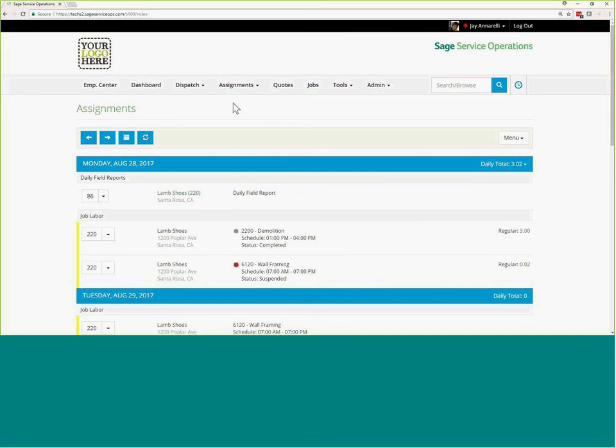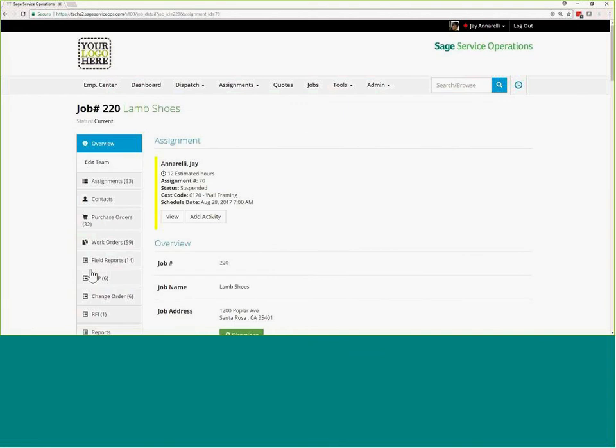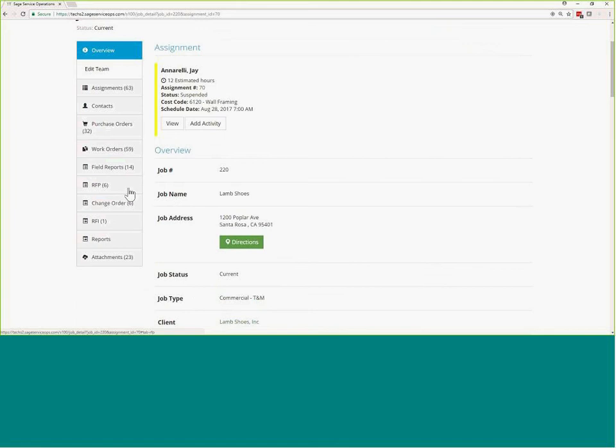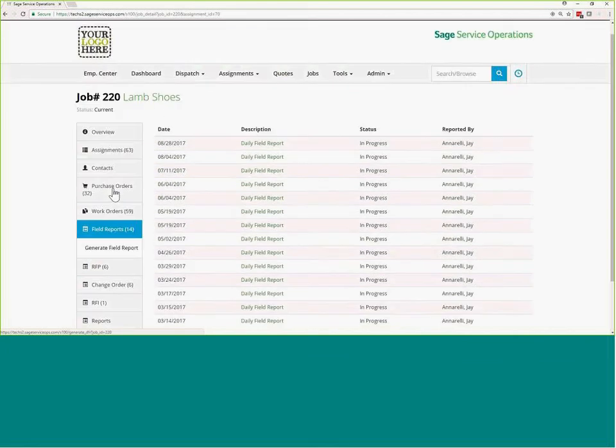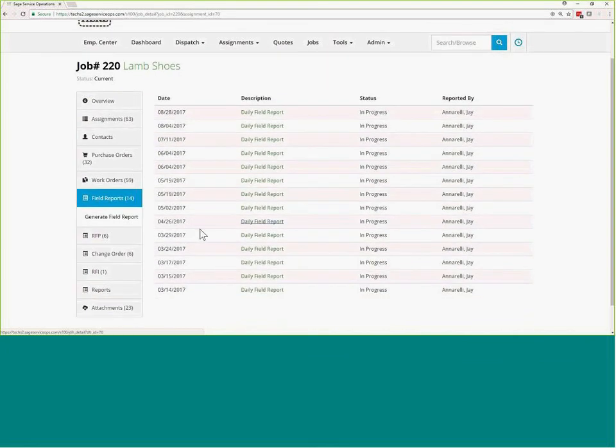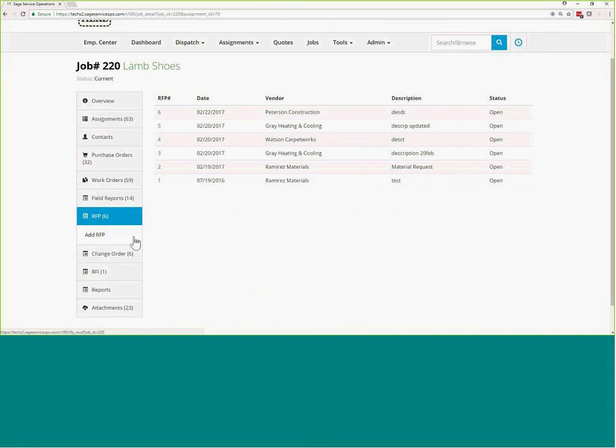Now, a couple of other things on jobs that clients use all the time. We'll walk you through some of those. So if I drill into this job here, if I'm a superintendent user and I have the privilege to drill into the job, there's a couple of other things that I can do. Just like that daily field report, I also have the ability to create purchase orders in the field in real time. I can create field reports. So I can drill into any field report I created. I can create an RFP.